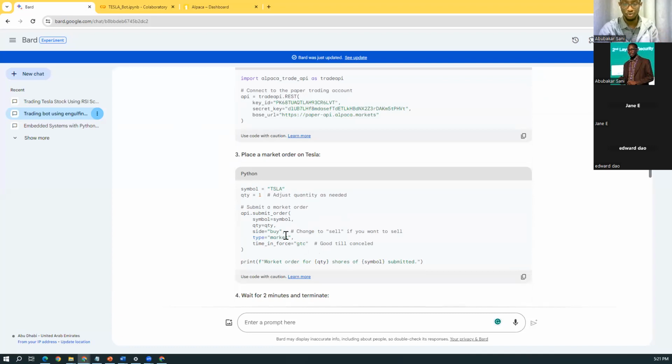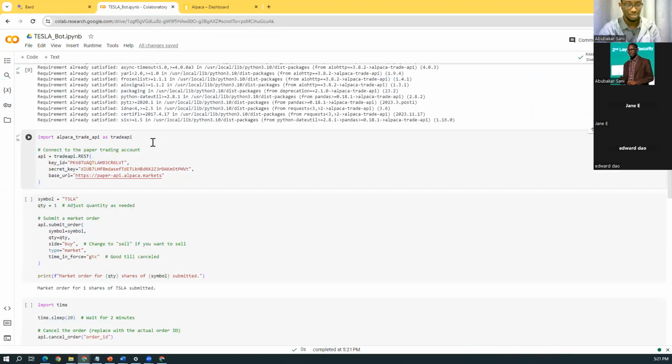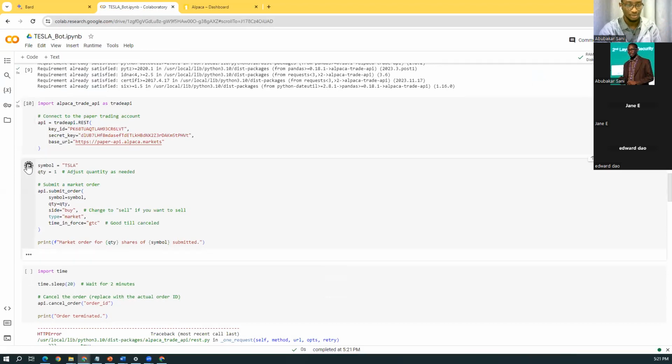Next is we want to place order immediately. We do not want to use any strategy to tell us if there is an opportunity or not. We just want to place the order to make sure the connection is established. And that's what we did here. You can see market order for 1 share of Tesla submitted.